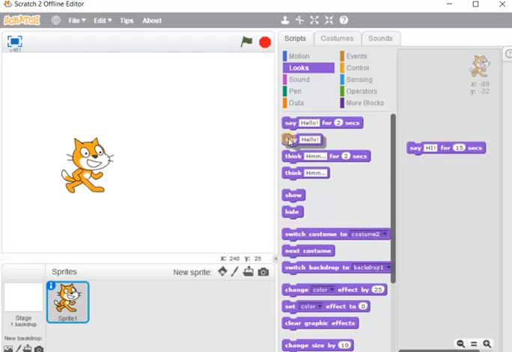Now if I use this say and remove this one, here there is no defined time. That means it will go on saying hello. There is no time limit. If I click on it, see, it will say hello for the entire time. There is no time limit. So if you have a desired time, then you use this hello with time limit, and if you don't want any time limit, you can use this simple hello.